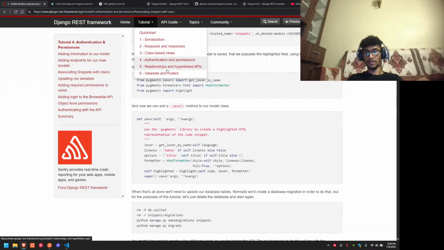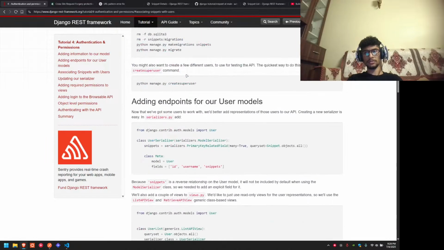Relationships and hyperlinked APIs, viewsets and routers.